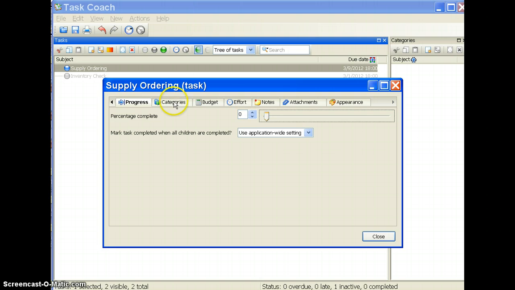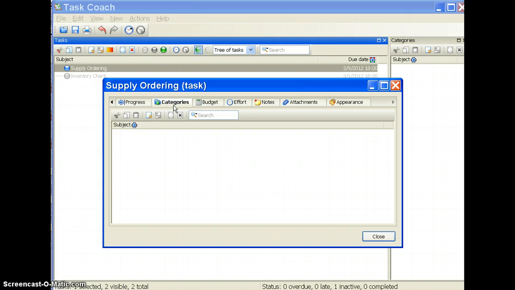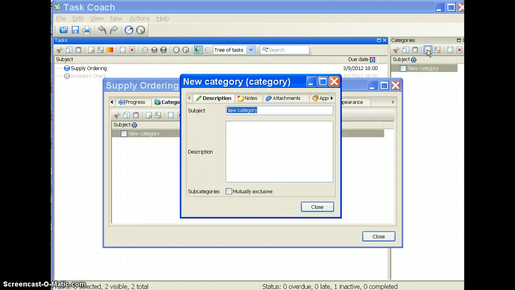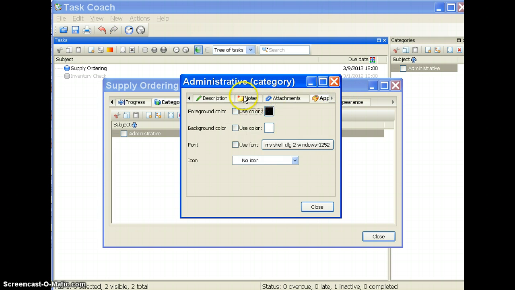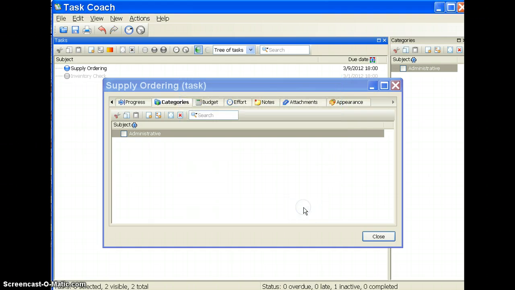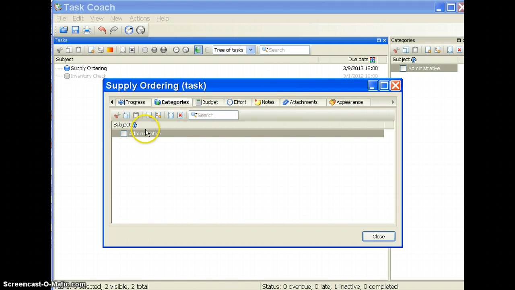In the Categories tab, we can assign particular tasks in Task Coach to certain categories. So create a task category. We want to go to the Category pane and select Create New Category. We'll title this category Administrative. And we could also add notes, attachments, or appearances as relevant to a particular category. And then back in our task pane, I want to go ahead and check the box next to Administrative, and that will categorize supply ordering as an administrative task.